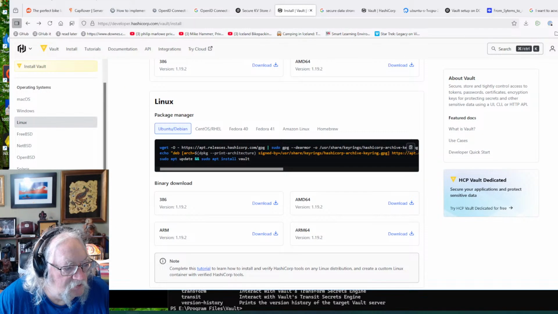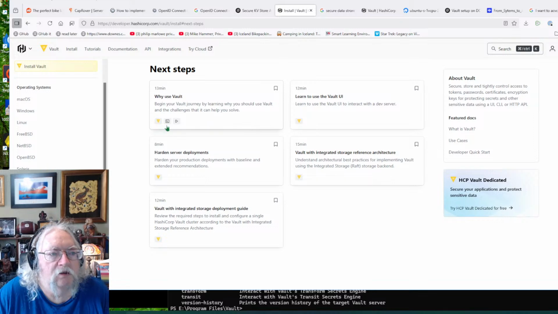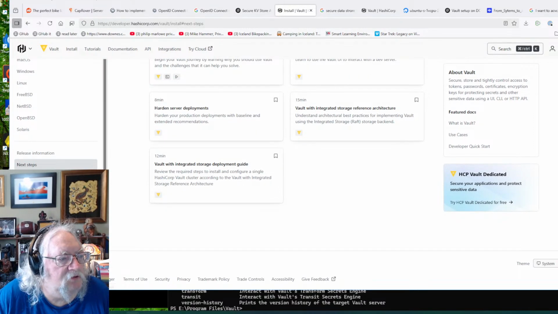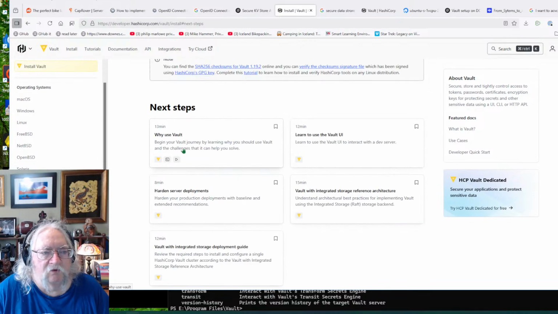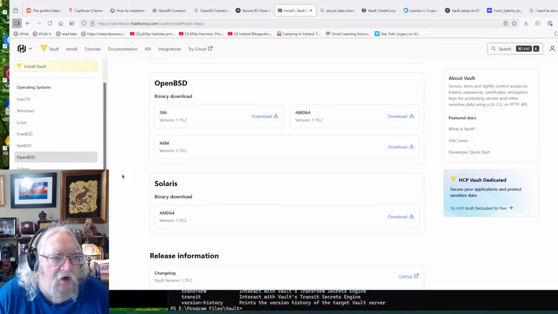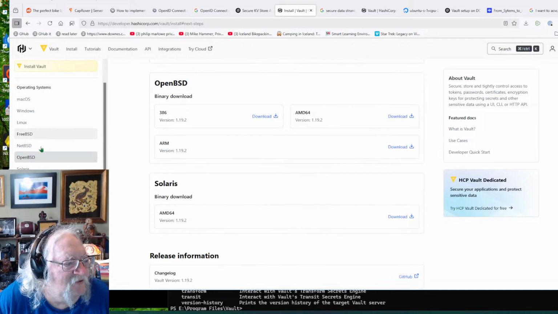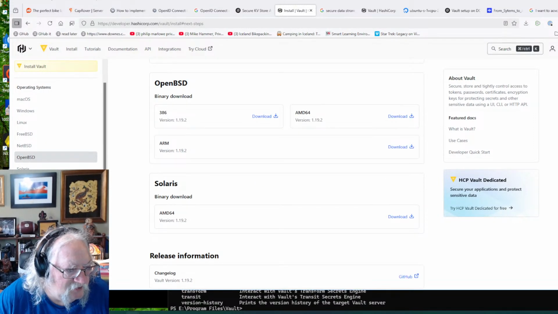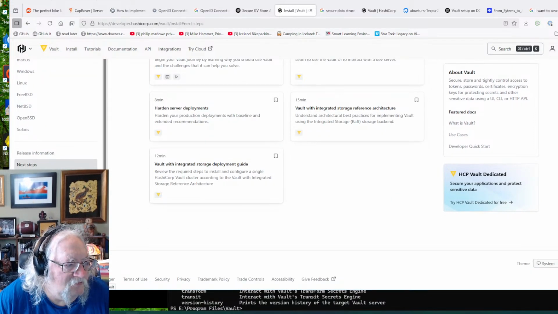Next steps. Why use Vault? See, I don't need this. I need to know how to make it run. Okay, release information. Next steps. Tutorial library.